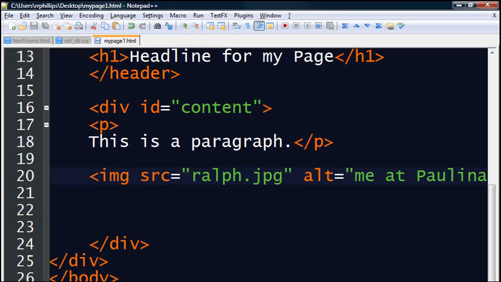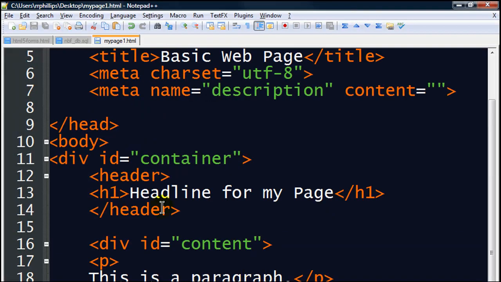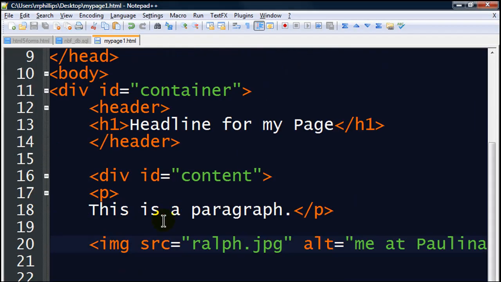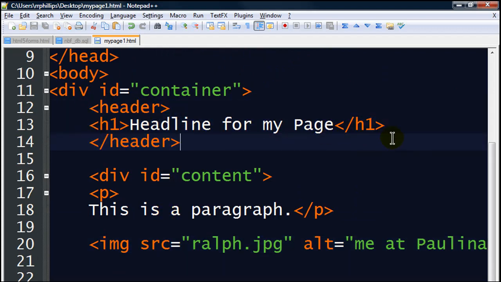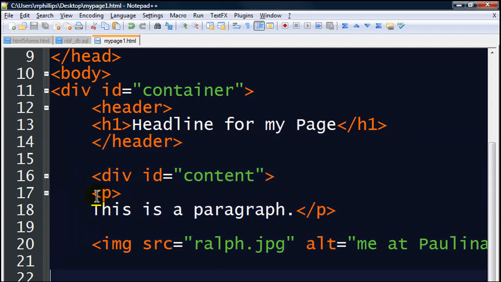Now for the HTML, I wrote that using HTML5, and I've got a div tag, which is uniquely identified as container. Then I have a header section, which contains my heading 1 element. Then I have a div ID content, which contains a paragraph and an image. Okay, so what I have right now is a plain basic HTML file. So I want to go ahead and create some styles.